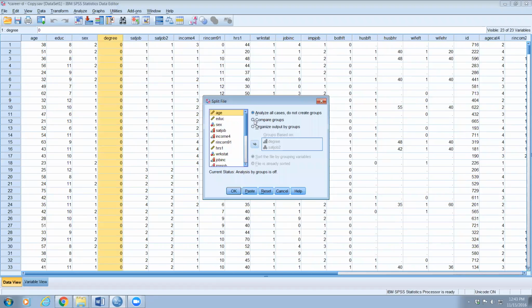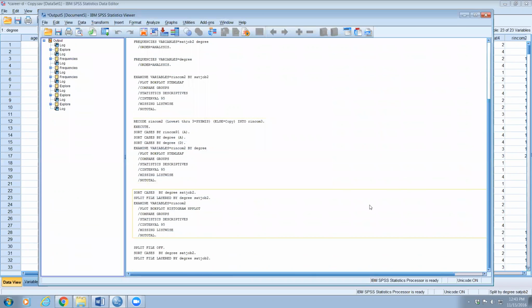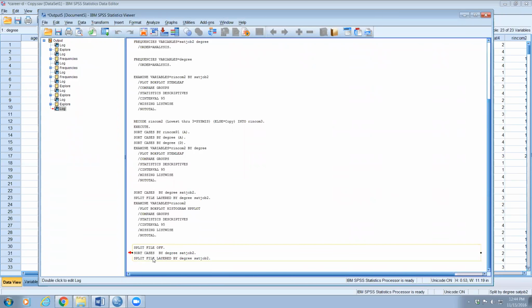I would say compare groups. I already have this one, but I'm going to take it out. So let's say I want to compare the groups across degrees and job satisfaction here. Okay. And when I do that, SPSS is going to divide my data set across 10 different groups, because we have 5 in degrees and 2 in job satisfaction, and perform the analysis across those 10 groups here. So let's say okay here. So it's going to say okay, split file. This was my earlier command. So right now we executed these 2 commands. So the file is split.